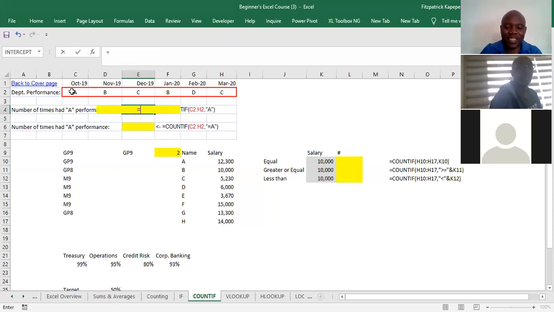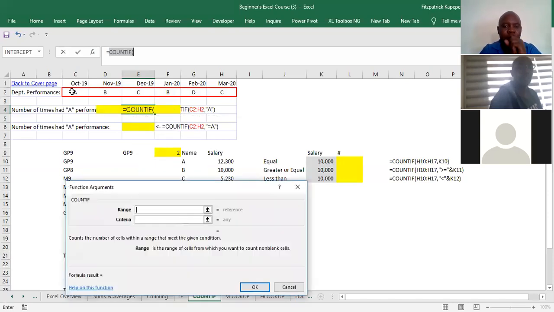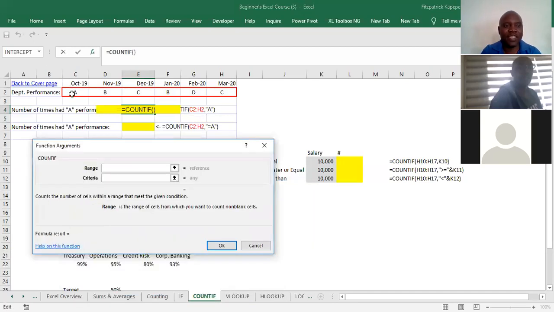Let's do it together. Equals COUNTIF, tab, Control A. You come here. So range, you move from here to there. It's still the same thing. Criteria, inverted comma, A, inverted comma. You should even be able to see a preview here, which equals 1. You should be able to see that.